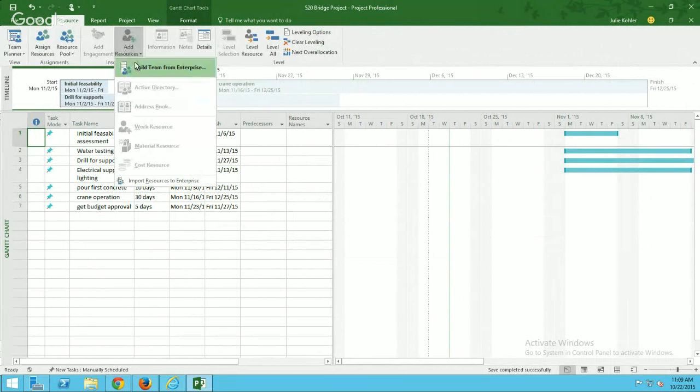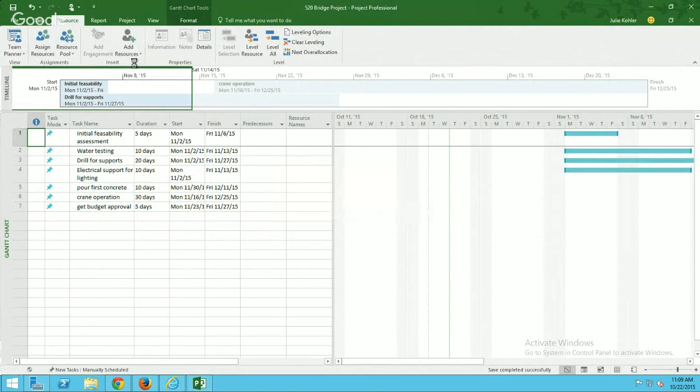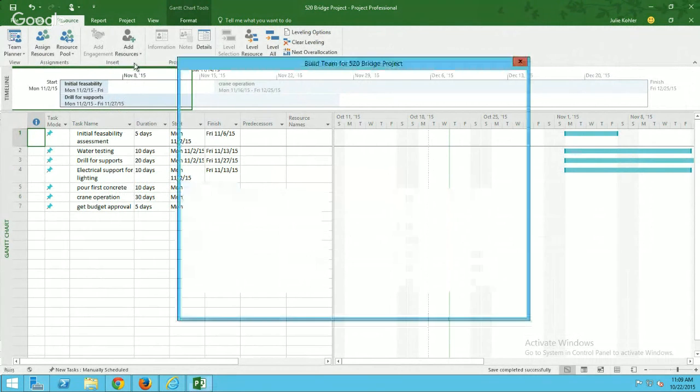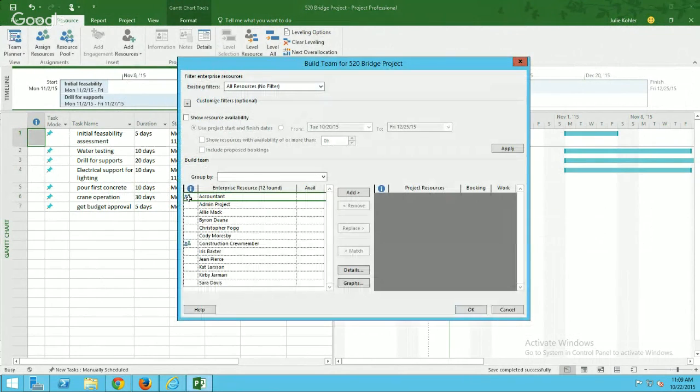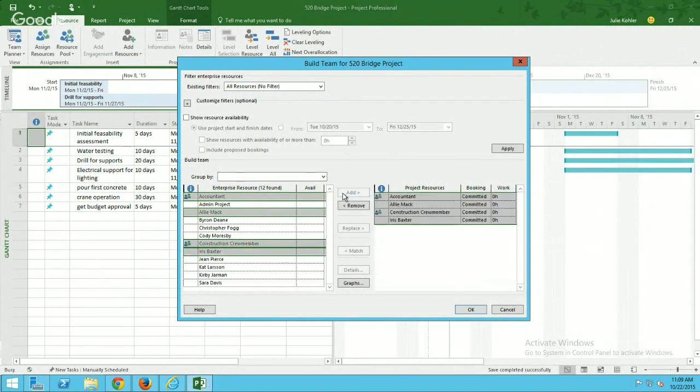Let's add some resources. And he's going to add the people that he thinks will be working on this project. So let's do a generic accountant because we know we need somebody. We need a construction crew member. And we think we'd like Ali, and we think we'd like Iris. So let's add these people to the project.